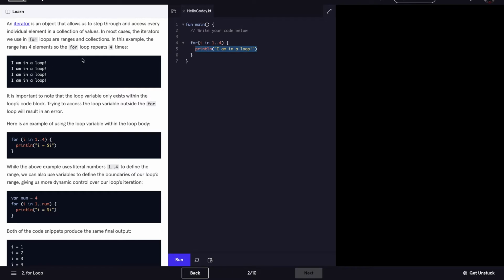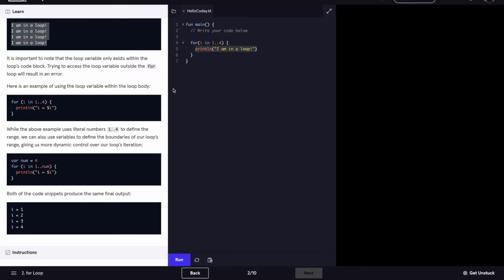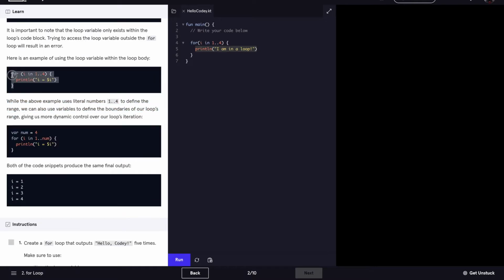So running this will show I'm in a loop, I'm in a loop, I'm in a loop, I'm in a loop in the console. It's important to note that the loop variable only exists within the loop's code block. Trying to access the loop variable outside the for loop will result in an error. Here's an example of using the loop variable within the loop body. Let's take a look at this example.